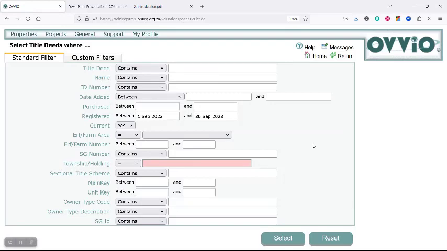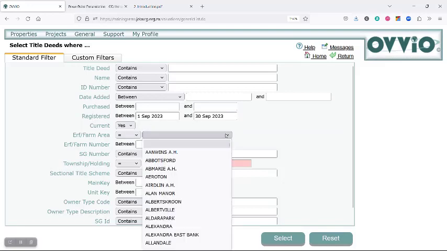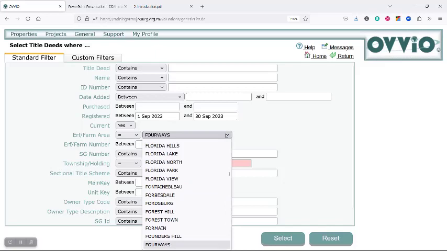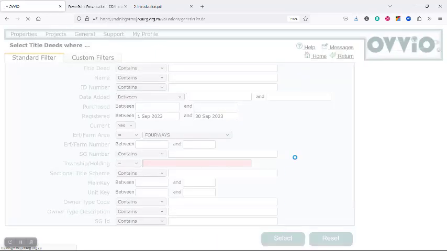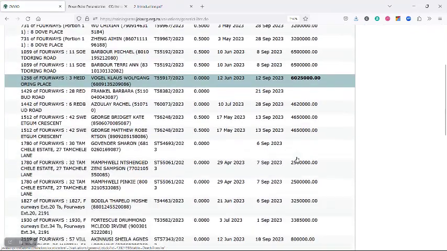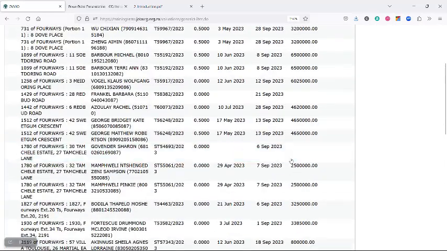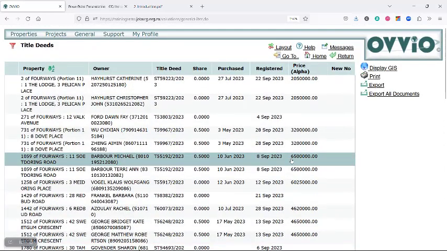You can obviously now go and refine this. So if you want to just see all the registered properties in these date ranges, let's say in Fourways. There's Fourways, and now I can select and do the filter again, and I'm going to get all the transfers in Fourways for that. There's 33 in that specific month.